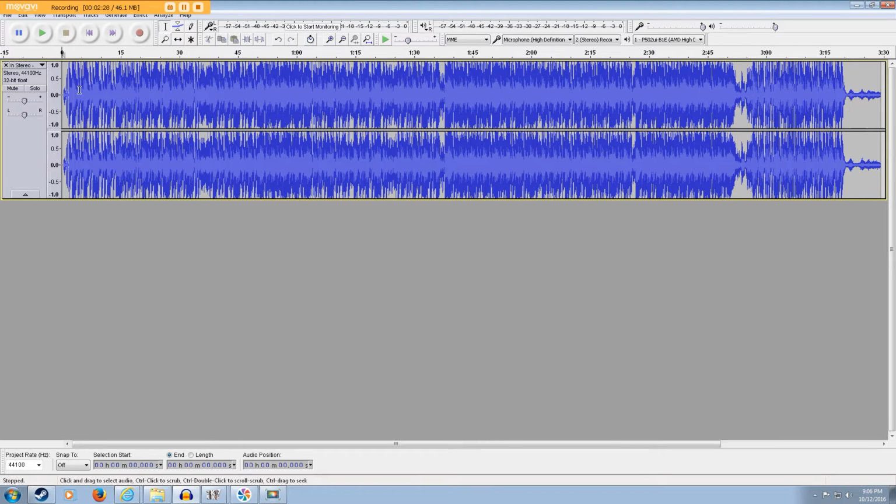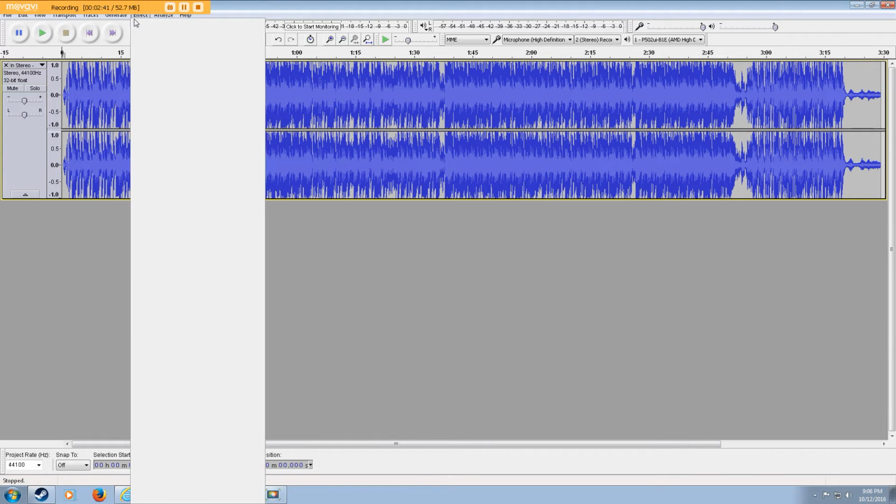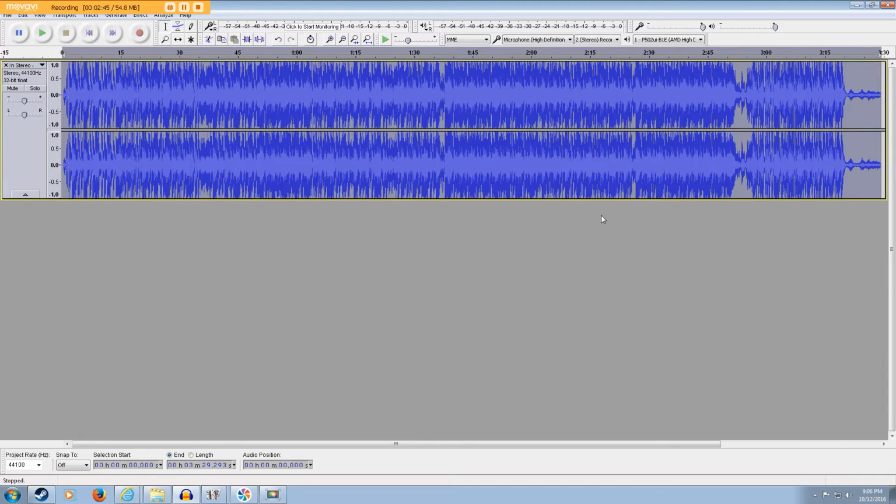And the bars are filled up here. This is a good quality song. I don't need to do any editing to it. However, if I wanted to, let's say it wasn't as loud as we needed it to be, I could go into Effect up here and choose Amplify and just amplify the song, and that will make it louder.